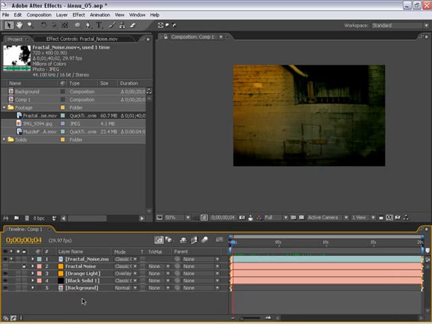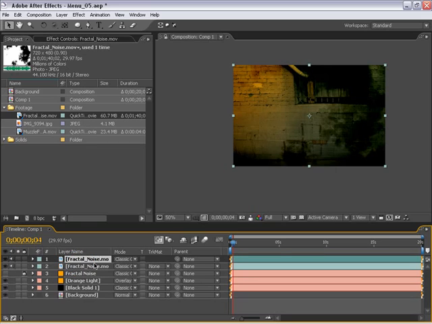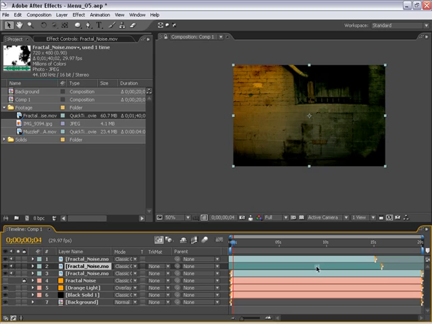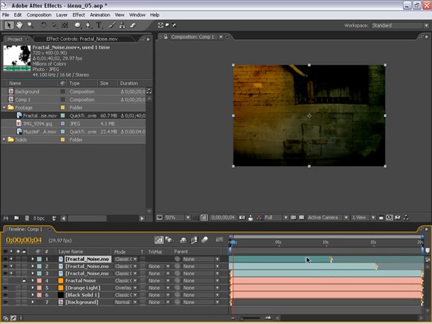Now, the next thing I want to do is select this fractal noise, hit Control D, and make 3 copies of this layer. Then I'm going to offset this one about 5 seconds, and I'm going to offset another one about 5 seconds also, so that basically we have these pieces of noise staggered. Now these ones get cut off, so we want to extend them to the end. I'm just going to hit End on the keyboard, select both of these layers, holding down Shift, and hit Alt End bracket, and it will bring those to the end.